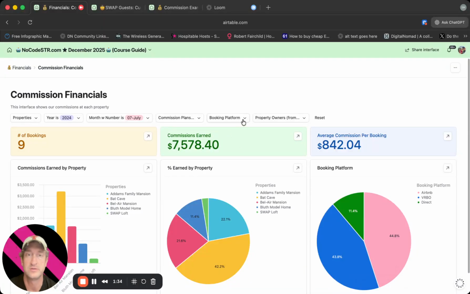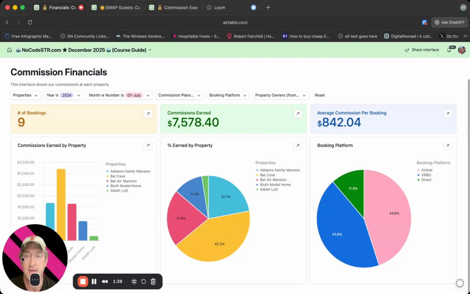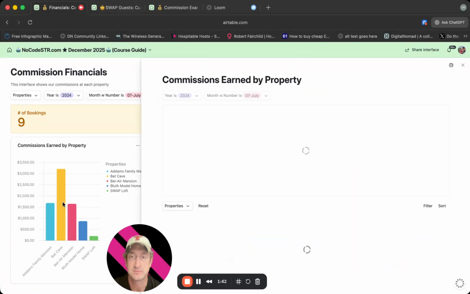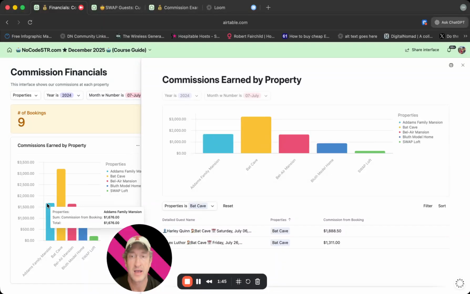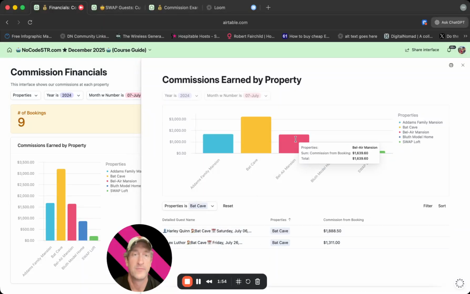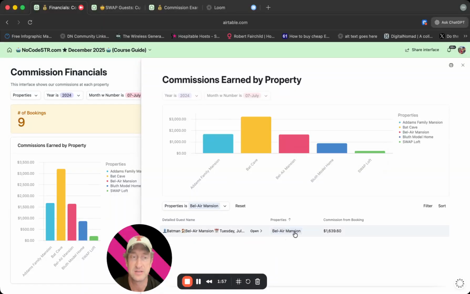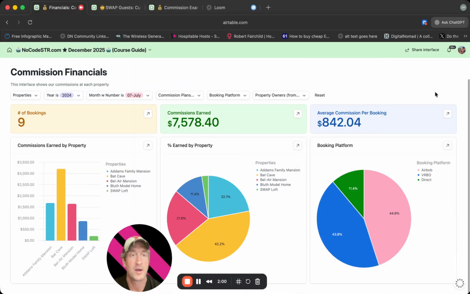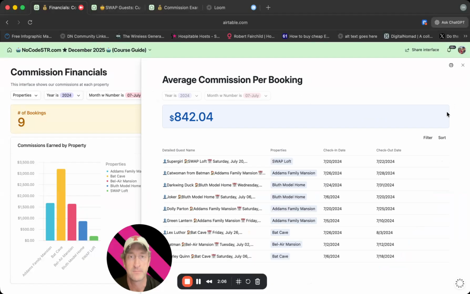You can also go into booking platform, etc. But what I want to show you is that you can actually click into all of these. I clicked on Batcave, and it brings up this whole thing, and then it shows me the actual guest that stayed at the Batcave during that period. If I click on Bel Air Mansion, it would bring up the Bel Air Mansion person. And we can go several layers deep on this, where if we do average commission per booking, again, it's pulling up 2024, July, and you can see I can actually click into the properties.